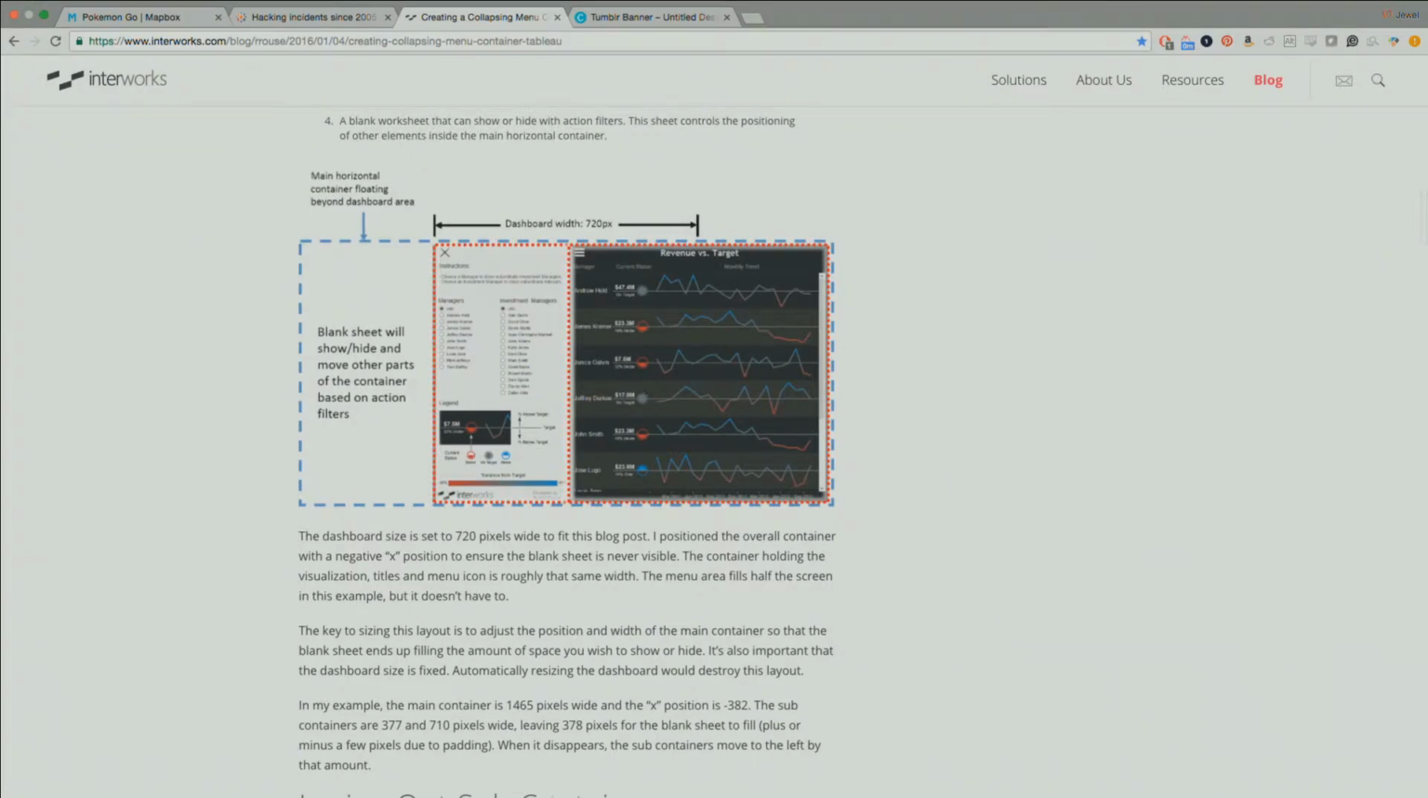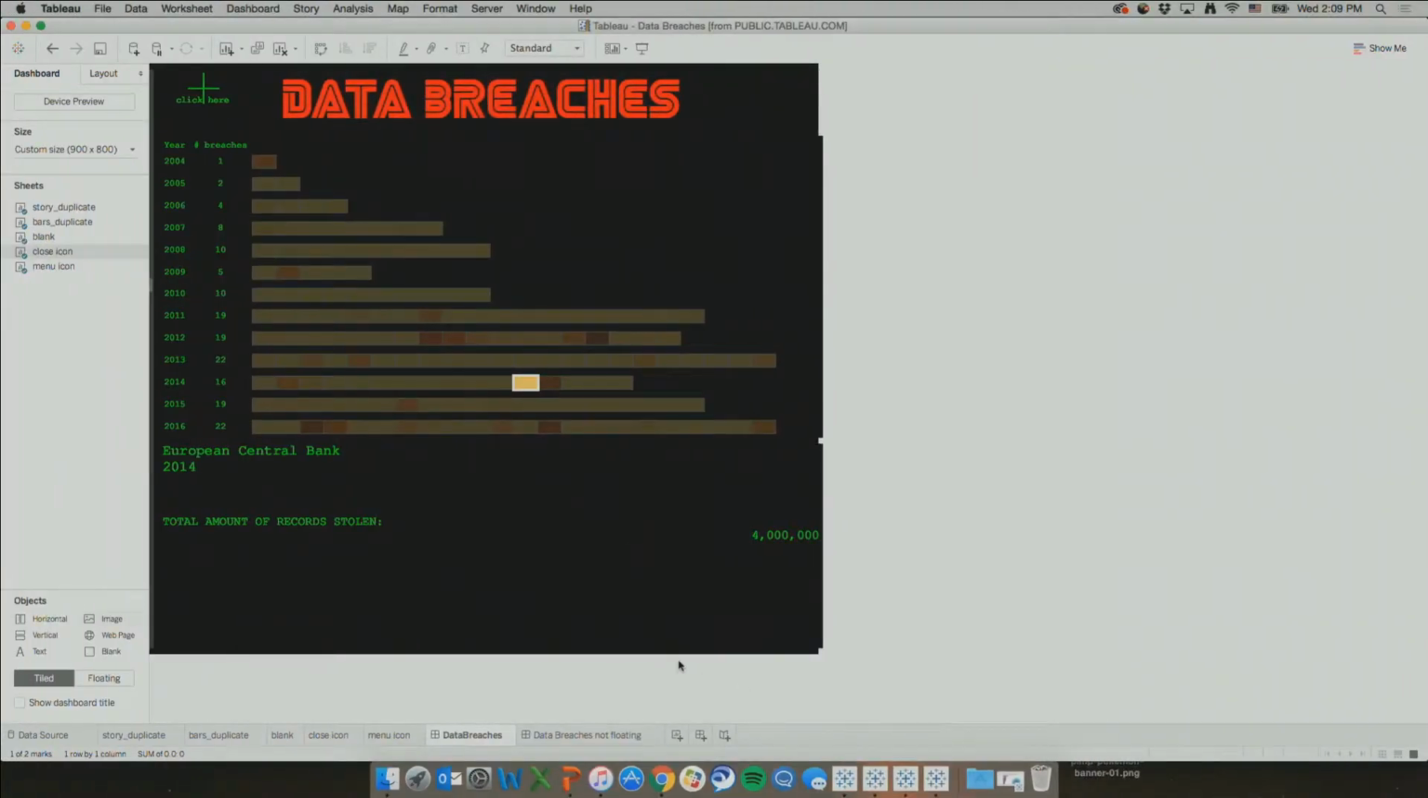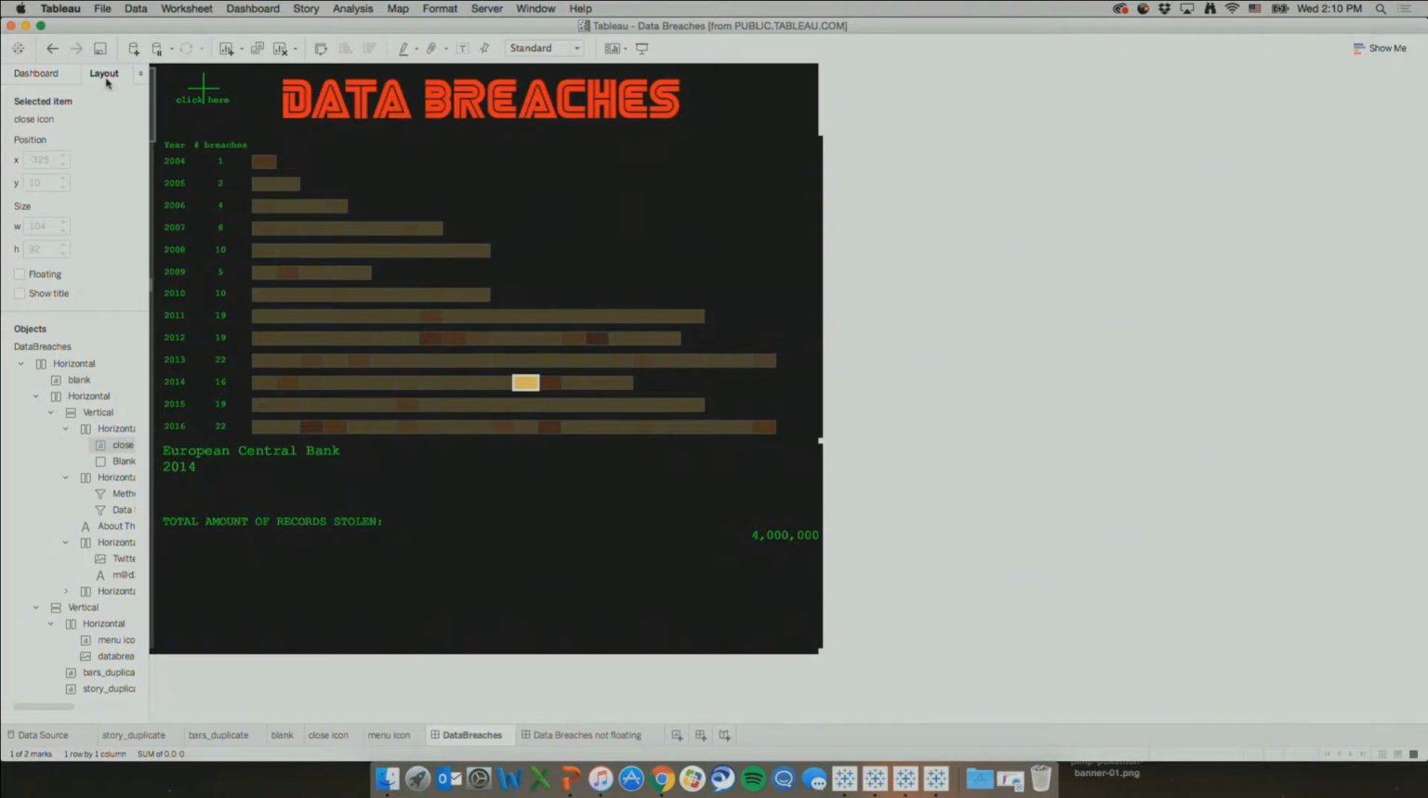So the way this works is that we have a layout container. If we go to the layout section, you'll see how this is all laid out. You can see I have a horizontal layout container, and that has three sections in it. One section is my blank sheet, and the others, this is holding all the menu stuff, and this is holding the actual data stuff.